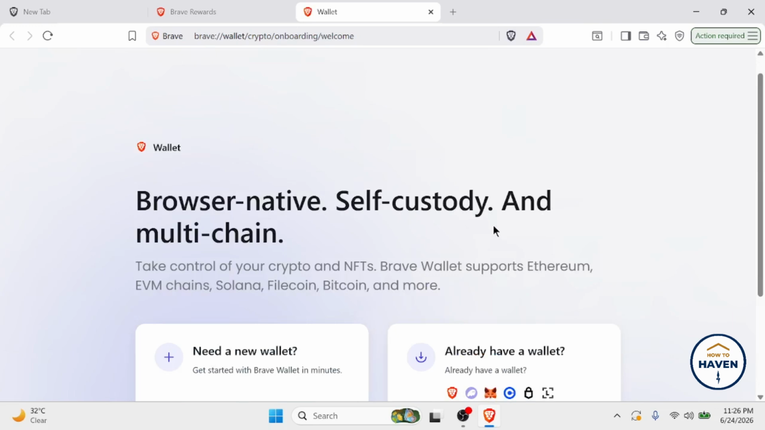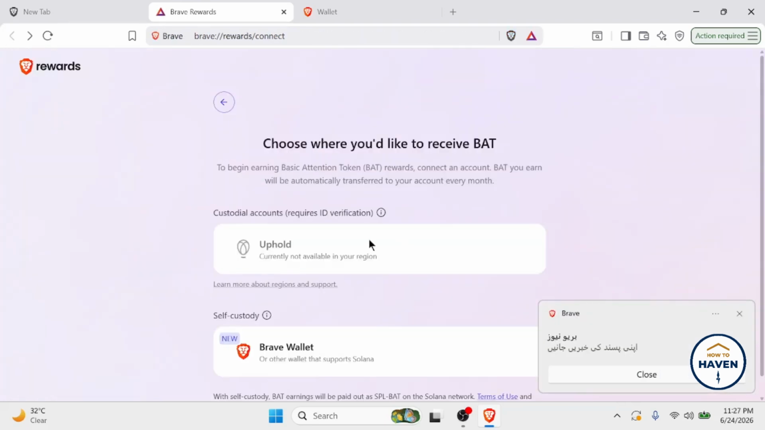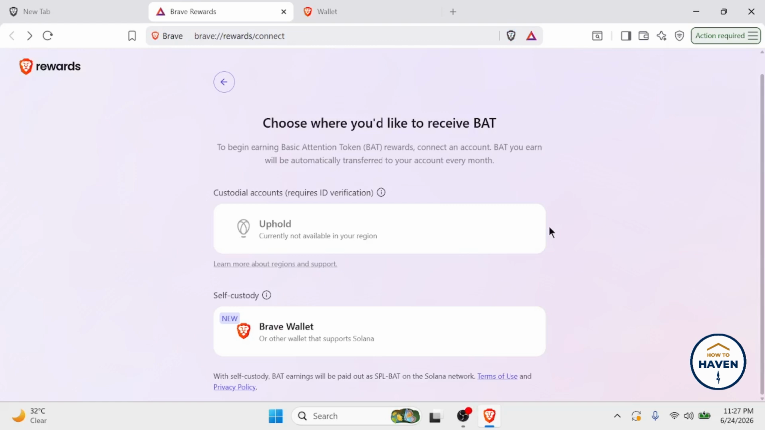And the best thing about this is that once you have connected your account, you wouldn't need to redeem the rewards each time. So every month, the BAT you earn will be automatically transferred to your account. So you don't have to just redeem and do the transfer process each time because BAT will do that for you.